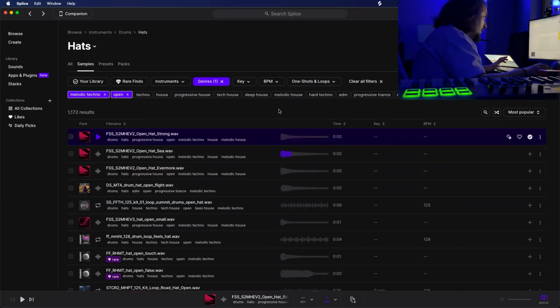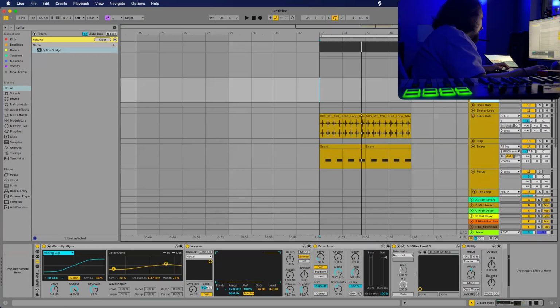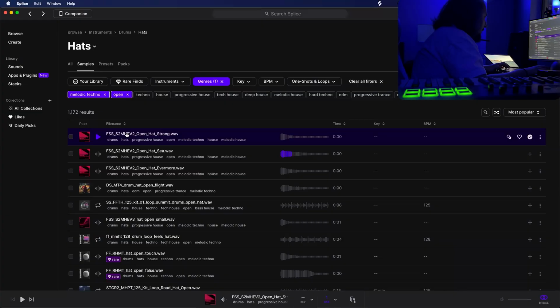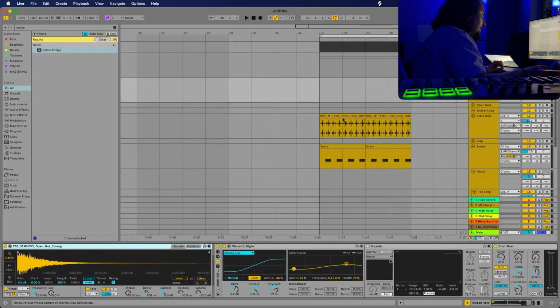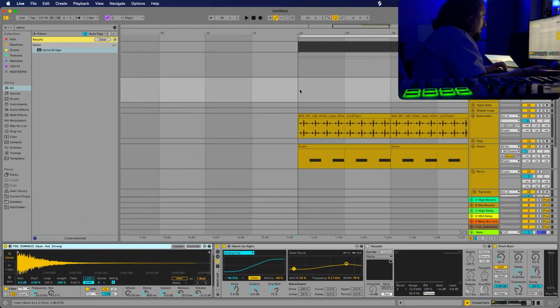So because this is one shot, again, that's why I have this MIDI channel over here. I'm gonna close vocoder for now because I'm gonna show you guys what it does. But I'm gonna take this and I'm just gonna drag it here. And let's think about our hi-hat pattern. So again, let's do something basic.